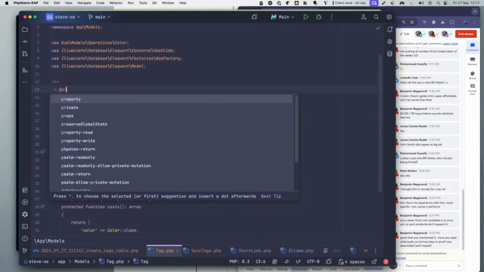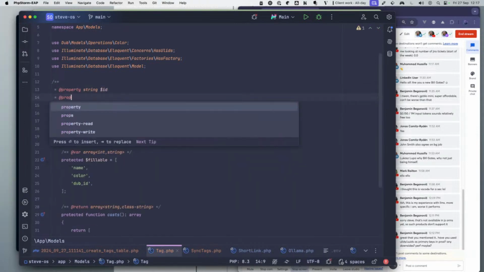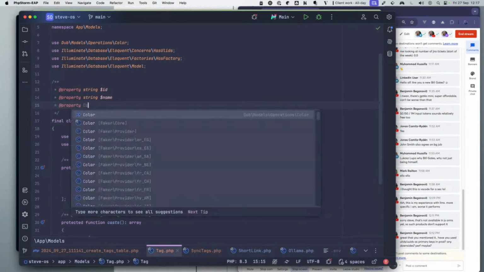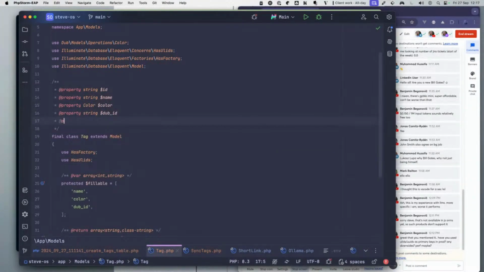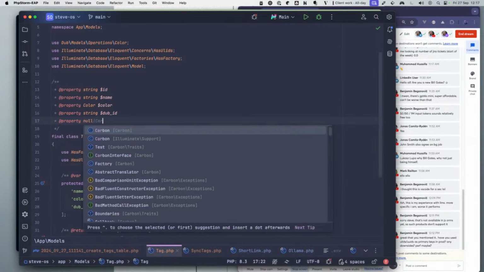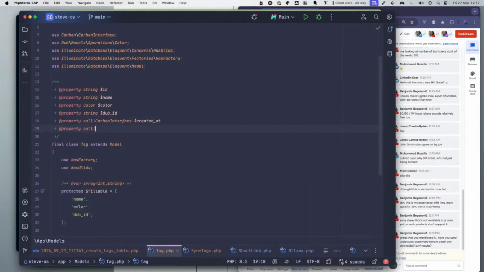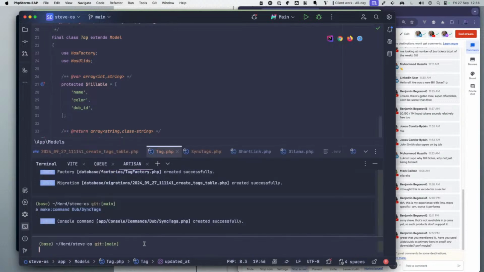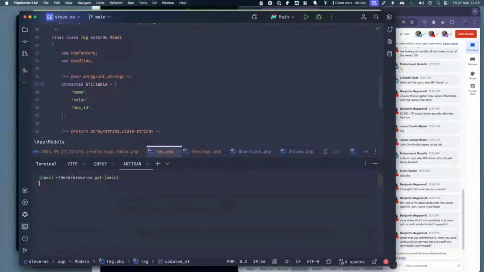And then we're just going to quickly add property string for the ID. Property string for that name. Property color for the color. String for the ID. Carbon interface for the created at and the updated at. There we go. That is pretty good for what I need. So we'll just migrate it. Fantastic.